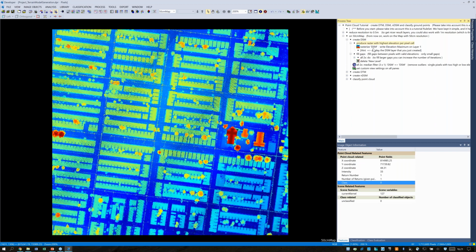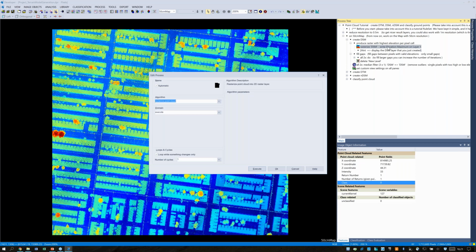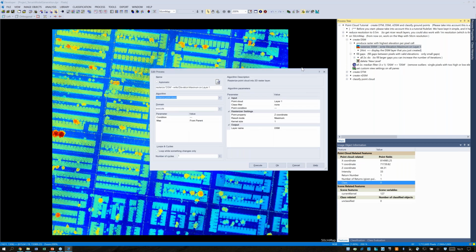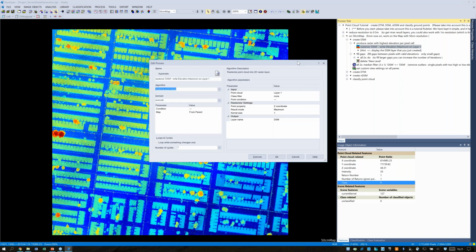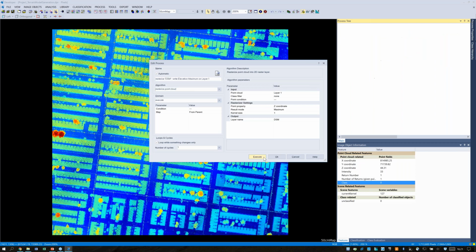See here, the first step is we want to rasterize the highest elevation per pixel. So if anybody was used to the former algorithm called LiDAR file converter, it has a new name in version 9.3 called Rasterize point cloud. It's been changed a bit and simplified. And here I'm simply going to create a raster layer within eCognition. I'm going to take the maximum z coordinates from the point cloud and put them into a raster layer that I'm calling DSM.